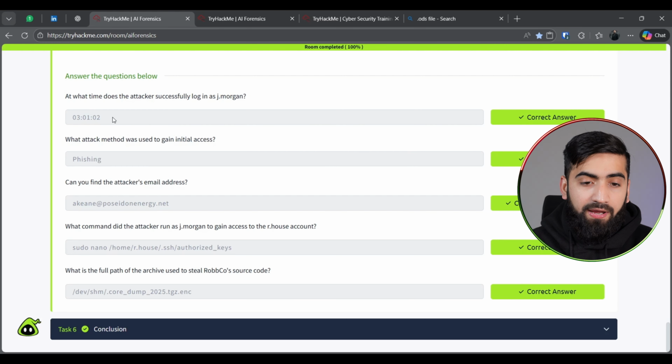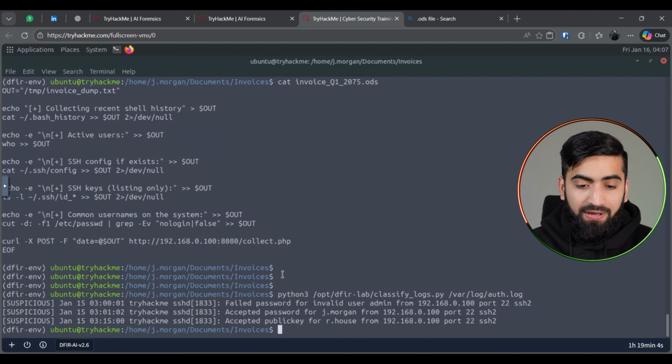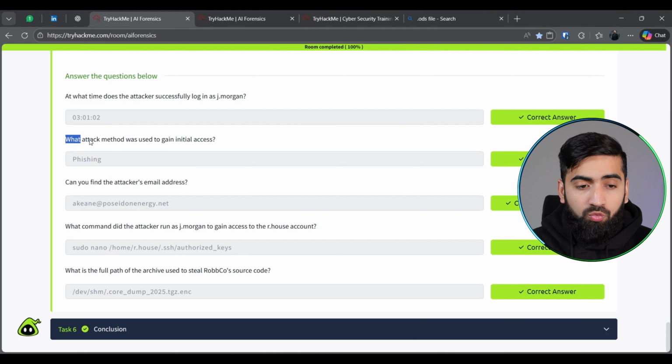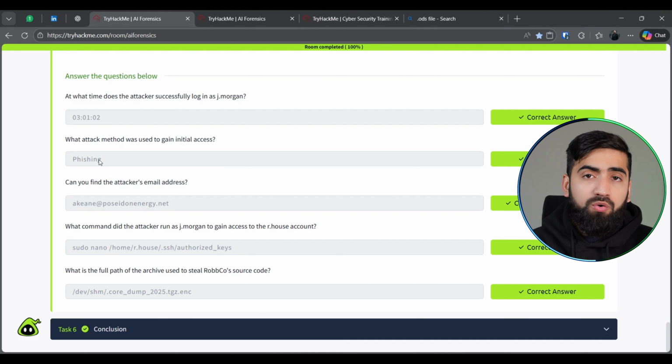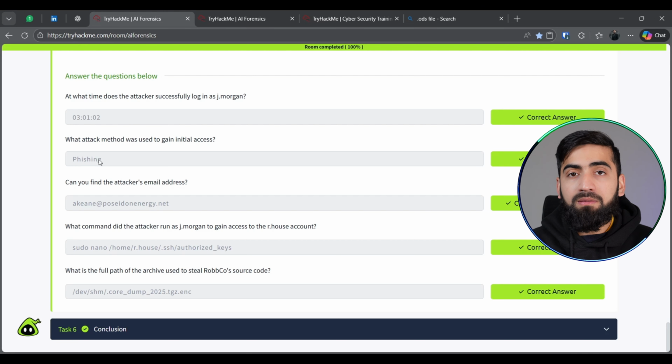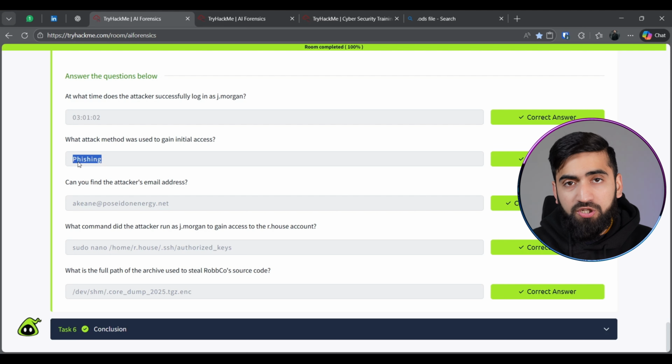The first question was, at what time was the user Digital compromised? Your AI model showed you the time at which the user Digital was compromised. The second question was, what attack method was used? We know of the presence of the ODS file and the malicious content in it, so there was a clear indicator that user Digital was compromised using a phishing attempt.